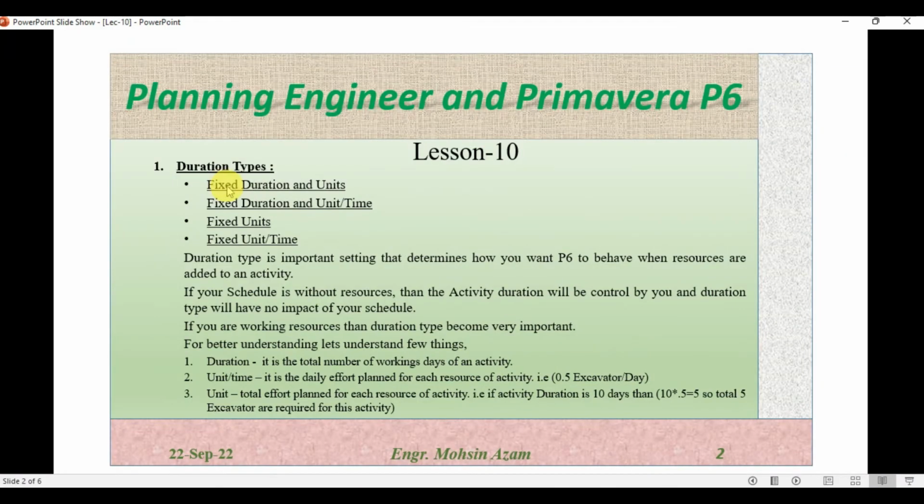So fixed duration and unit we can use with task dependent activities only, and here the duration of the activity will be fixed and the total units will be fixed but the unit per time can be changed, and in fixed unit per time the unit per time will be fixed and the total unit can be varied.